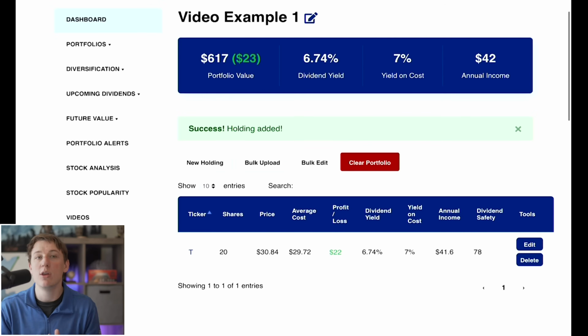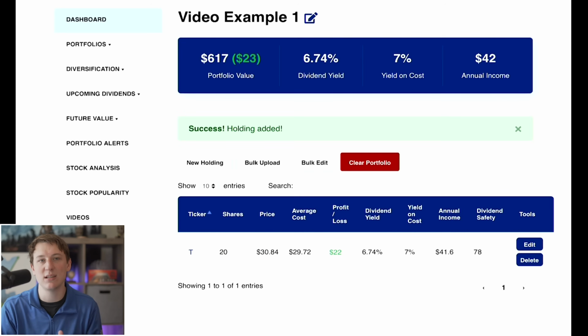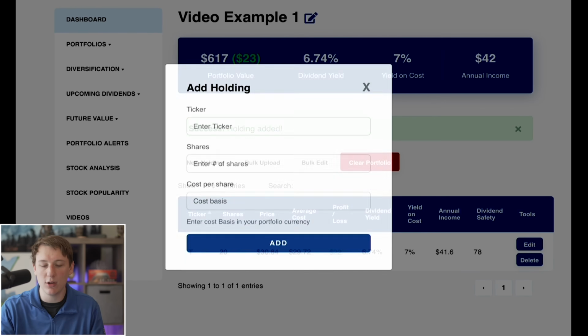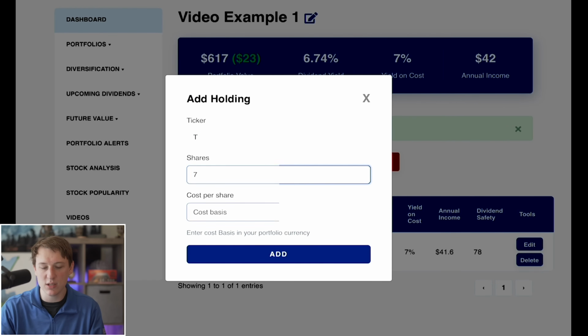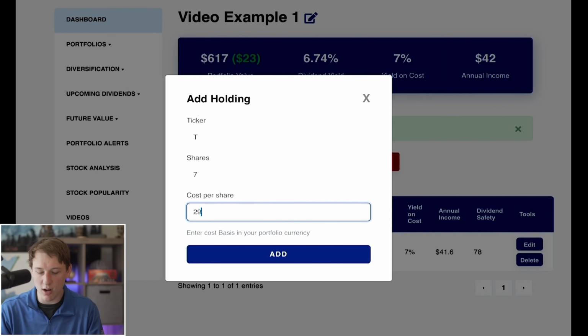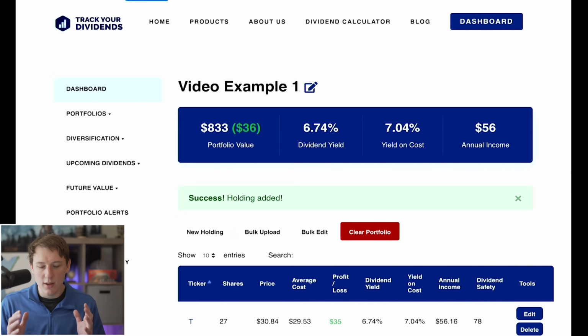Now let's say you were investing and later on you buy more shares of AT&T, and you didn't really want to just edit it right here. Maybe you just wanted to add the new shares of AT&T as you purchase them. You could go ahead and do new holding. Let's say you got AT&T, you bought 7 more shares, and your cost was now $29 exactly, right? Maybe it went down. You bought it at $29. You're going to add it here.